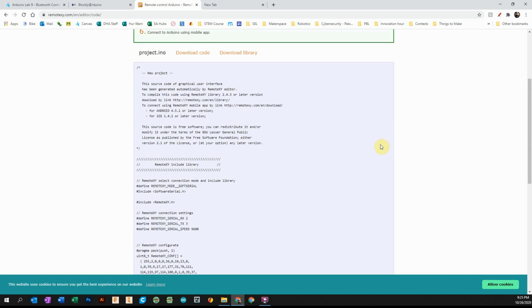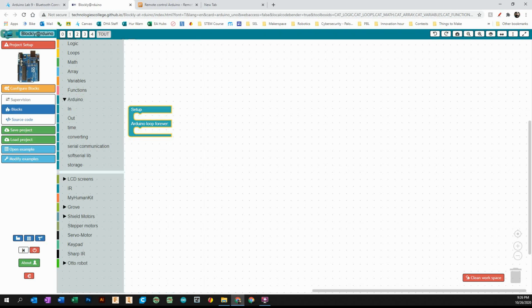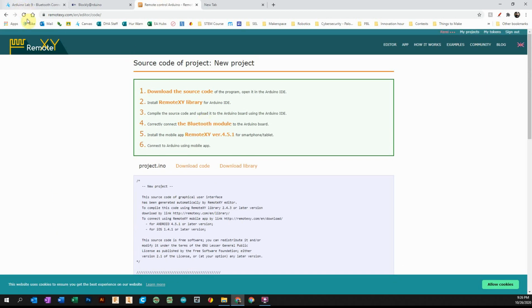Okay, we're going to pause. We'll come back here. We're now going to go to Blockly Arduino. And I want to do the rest of the code. Let's take a look. Okay, so first off, we're going to use the setup Arduino loop forever. I want to have it so when I press the forward button, that the two motors go forward. When I press the backward button, the two motors go back.